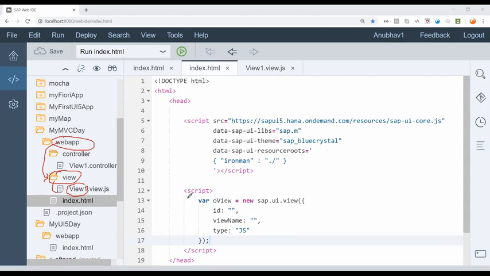Is this clear, everybody? The power of namespace. This is the most important concept of the entire class. Namespace. Ironman dot view one. Watch out, it's case sensitive.